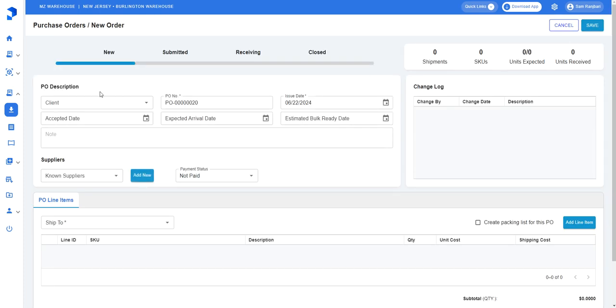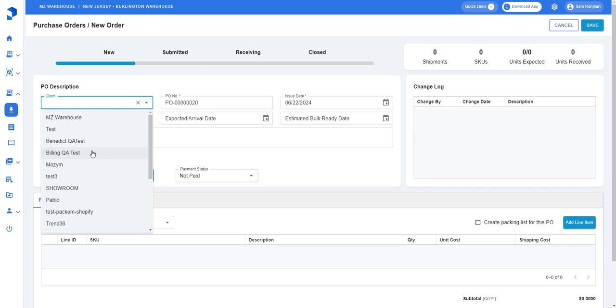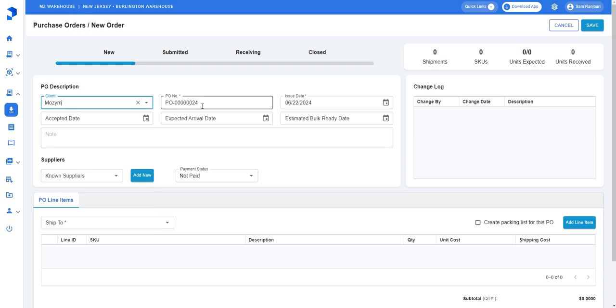We click New PO. We select the client that we are creating a PO for. The PO number will be automatically generated to the next PO number, but you can modify this to a different number as you want to. Issue date will be today's date. Accepted date is if you're sending a PO to the manufacturer and you want them to accept the PO. You can also put in the expected arrival date in there and any notes.